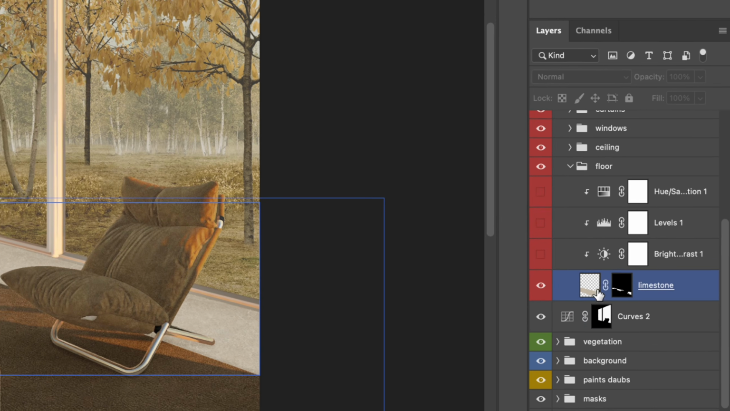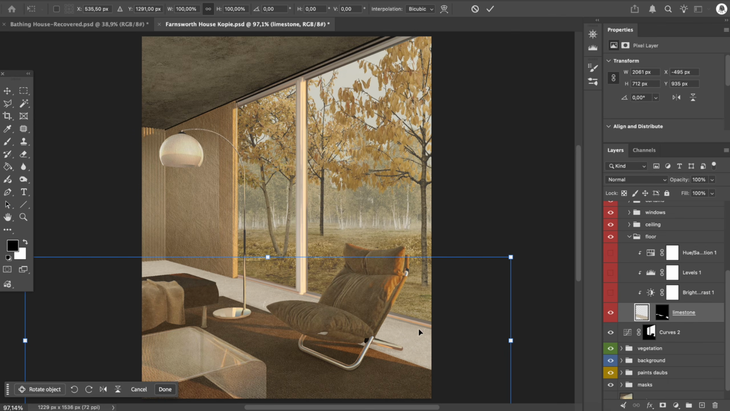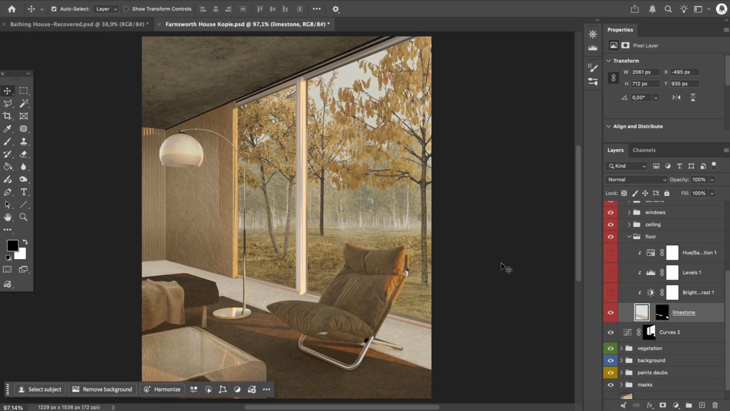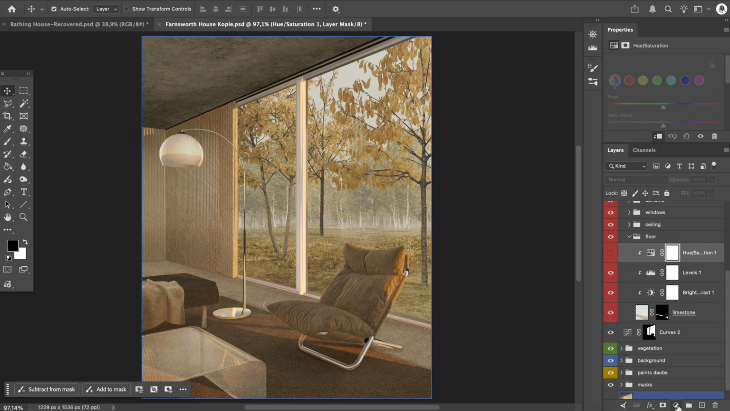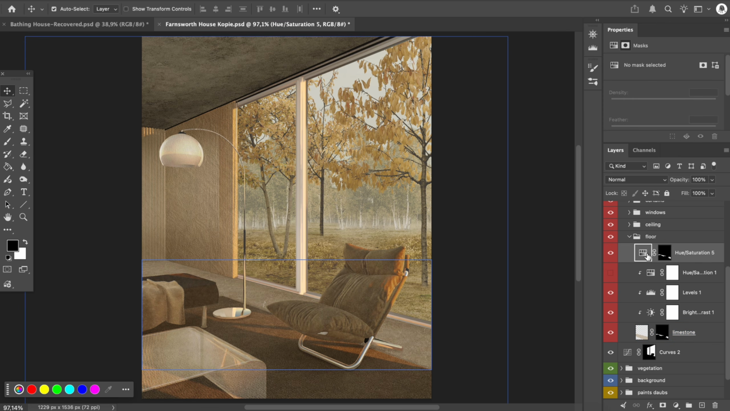If I notice I need to adjust the material size or perspective, I can just unlink it and make changes with the transform tool without the need to start over or worry about overlapping with other materials. Next, I can use that same mask to make adjustments in color, saturation and so on, and apply them only to the floor. To do that, I click on the mask thumbnail holding the Option key and drag it into the white box of the adjustment layer.